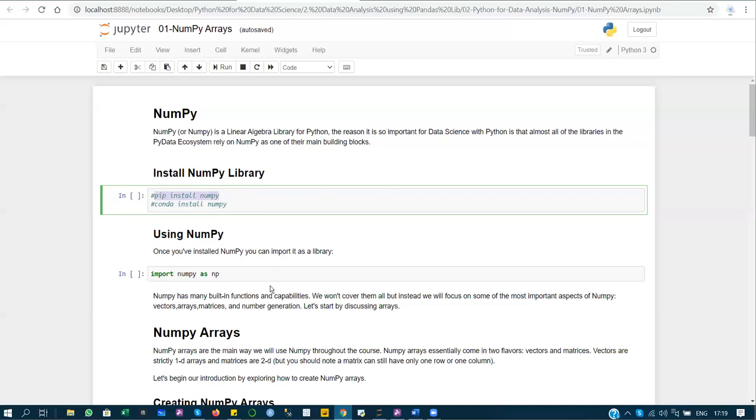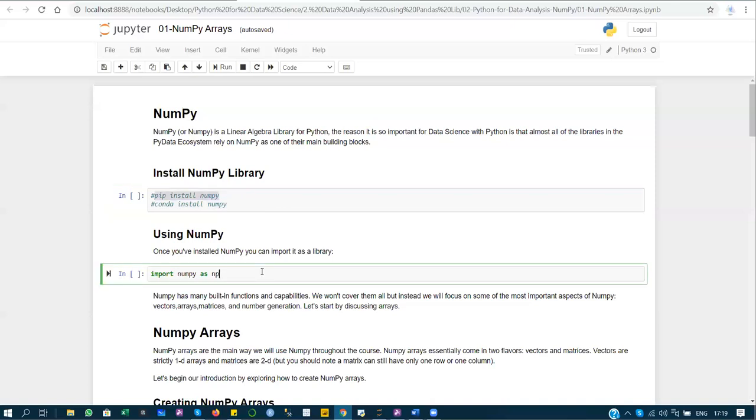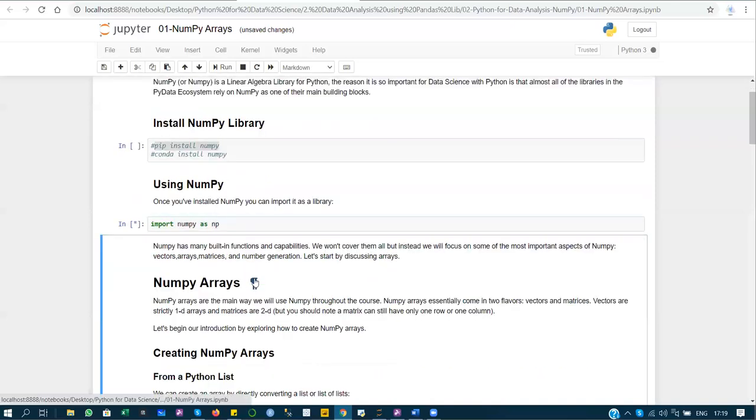Now, how to use NumPy? Once you have installed NumPy, you can import it as a library with the help of the import statement. Here I am using import numpy as np. np stands for the alias of NumPy. I'm just running this line of code to import the NumPy library.